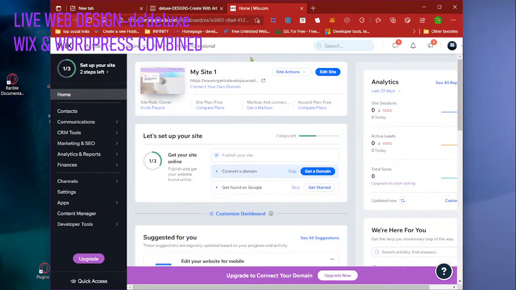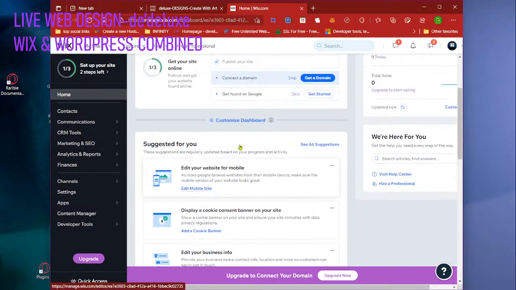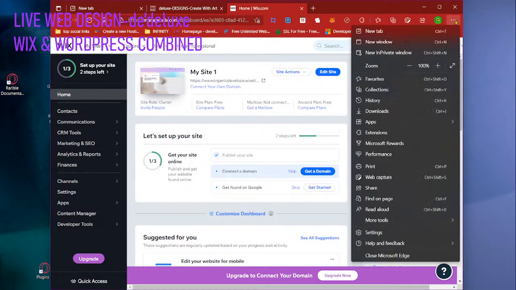Now we have, this is my actual account, my Wix account, and then there's my dashboard. And I'm still in there, so until they kick me out, I'm going to keep making sites. So how do we get that HTML into WordPress? Okay, so what we do is I'm going to go to the downloads.